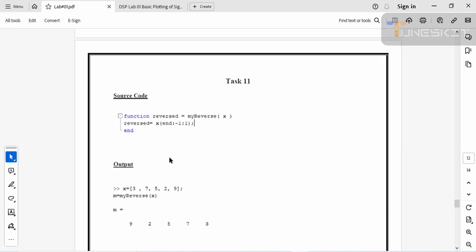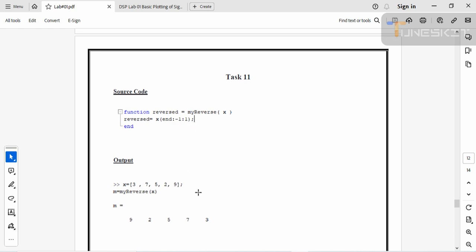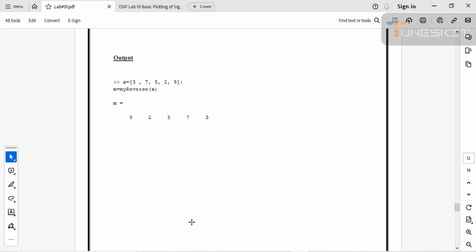In task 11, we have to reverse an array. For this, we use -1, which means the largest value will become first and the smallest value comes at the end. Let's assume we have an array 3, 7, 5, 2 and 9. We apply this technique, m equal to my reverse x. Basically it will convert the array to descending order. So the output becomes 9, 2, 5, 7, 3.